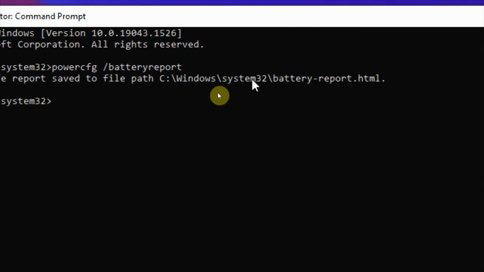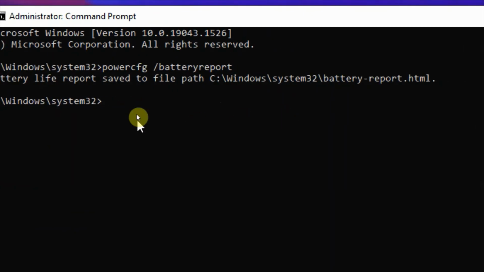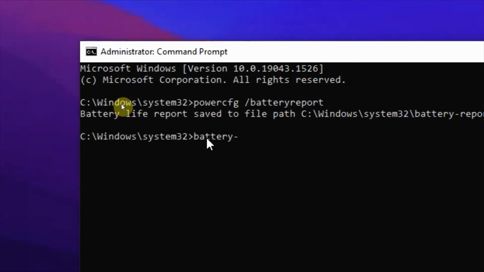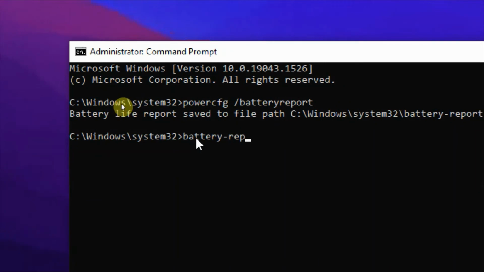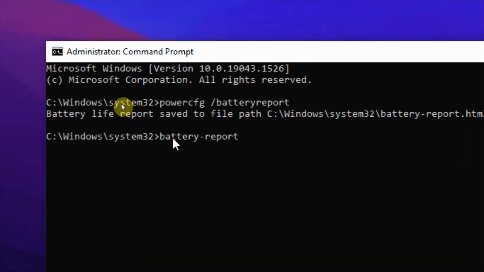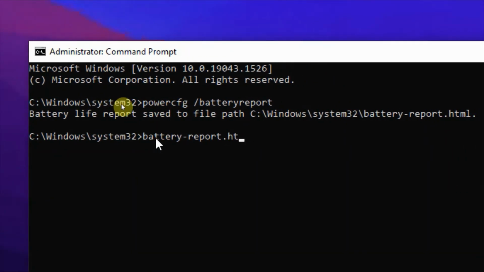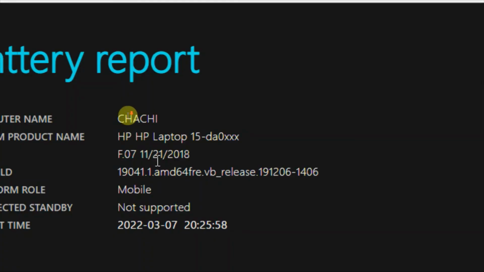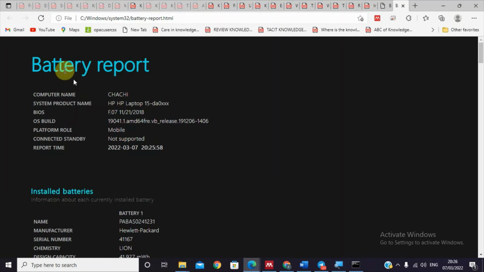Again, after System32, all the information is right there in your CMD. So I'm going to type battery-report.html and press enter. And again, here it displayed the same battery report that I got in PowerShell.